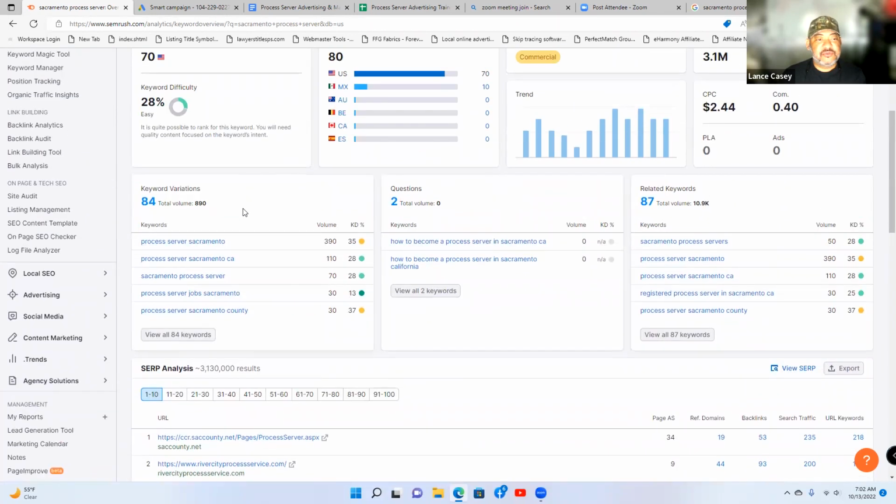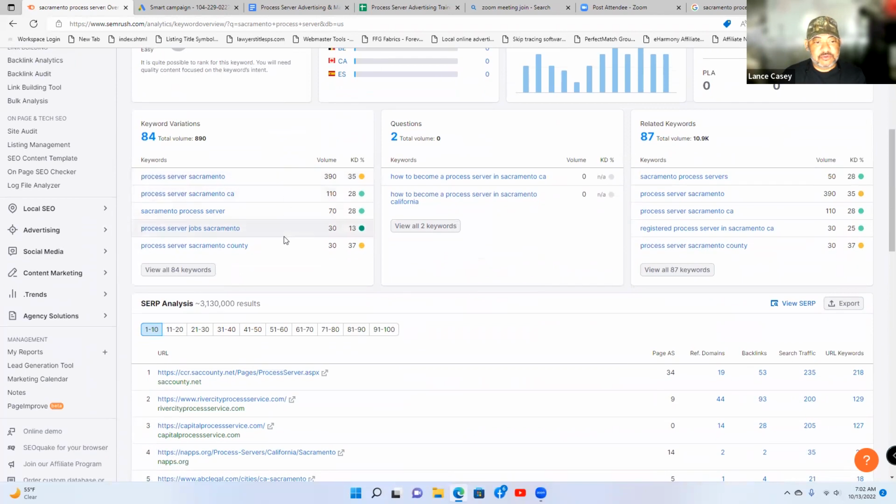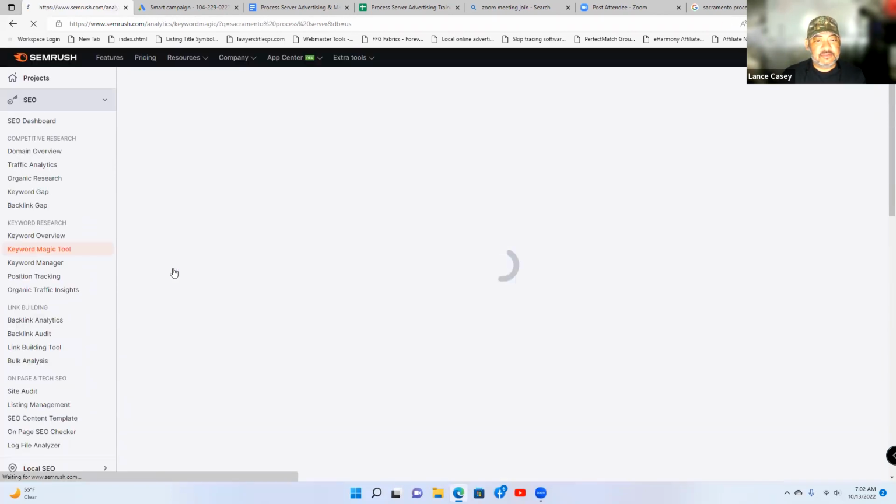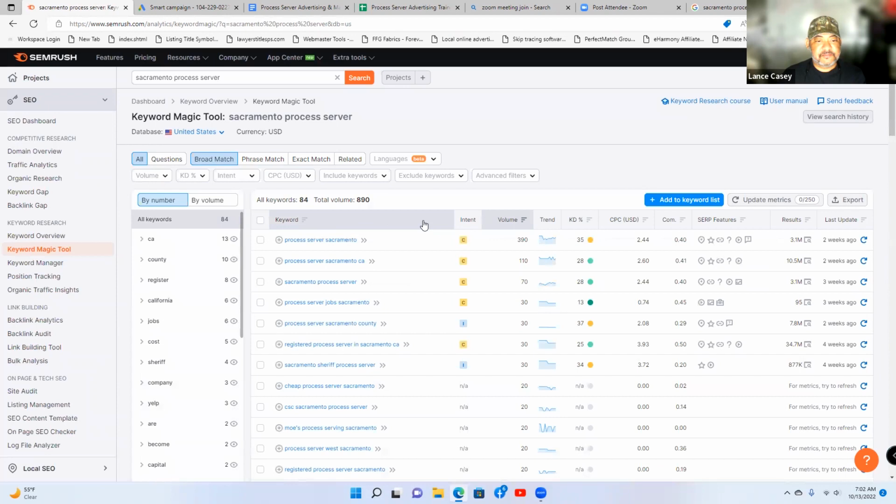It gives you keyword variations of the main keyword that you chose. And it goes through it. So we're going to view all 84 of those keyword variations. It ranks them, the one with the highest volume first, which is the number of searches that it gets per month. And then it gives you the keyword difficulty.